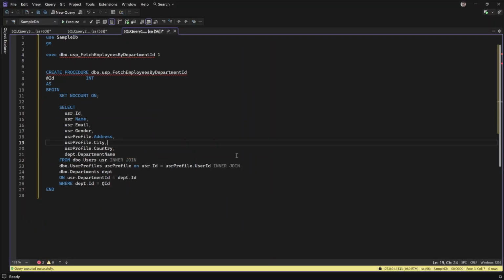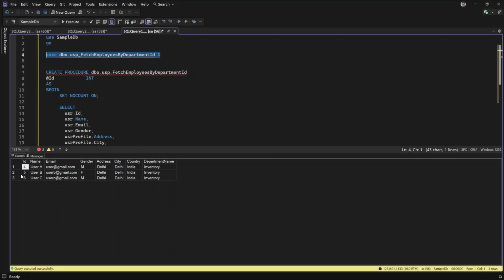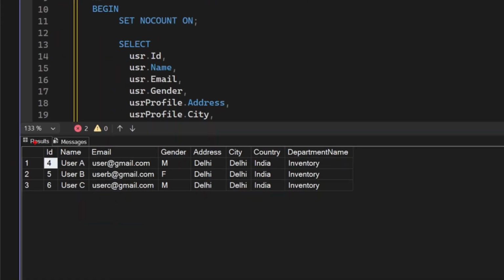then this is the right place. If I execute this stored procedure, you will notice that it gives me a couple of records, and it basically gives me all those users that belong to a particular department. In my case, the department name is Inventory. So we'll be using this procedure as a part of the demo.